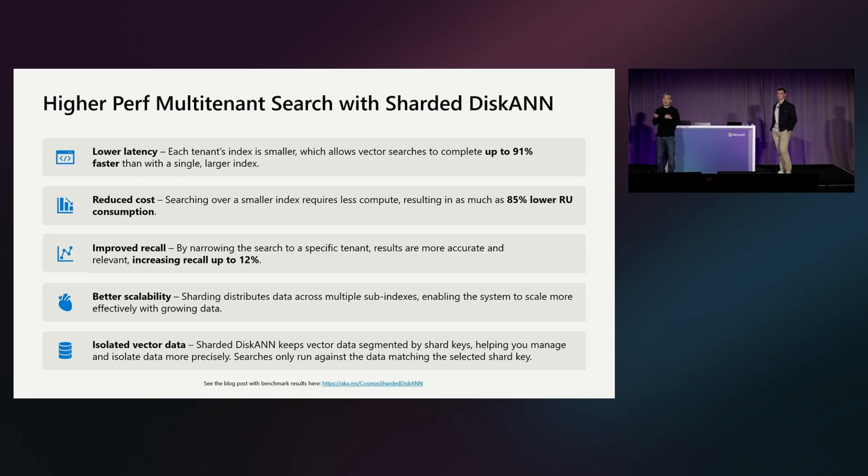recall, right? Because most of the time, in Veeam's case, users only search within their own tenant data, right? So focusing on the right tenant data makes the result much more accurate, with the recall gain up to 12%.